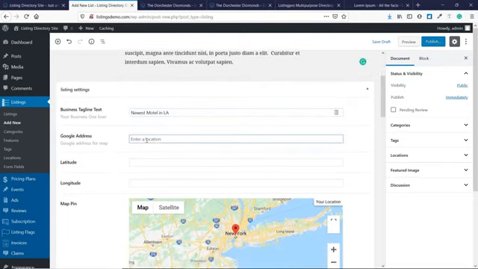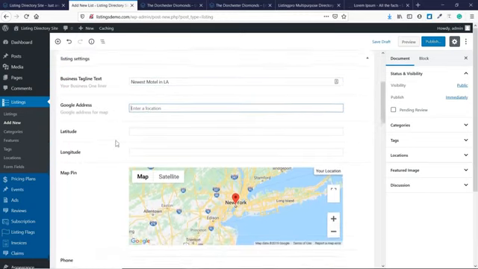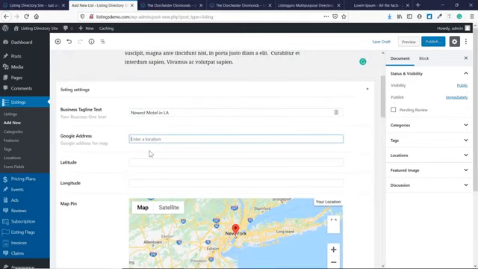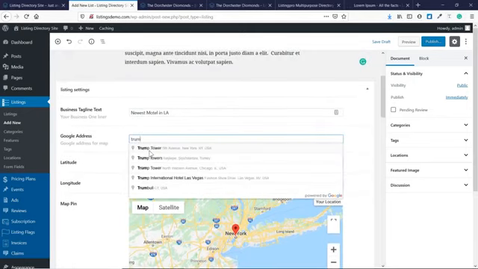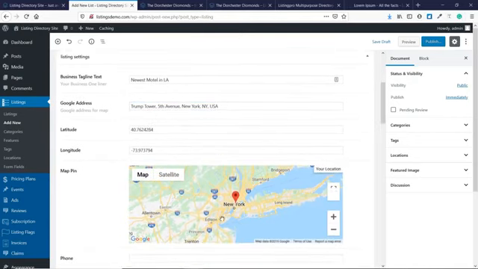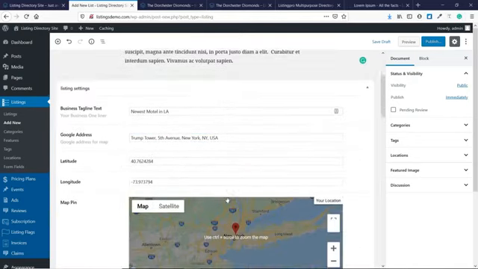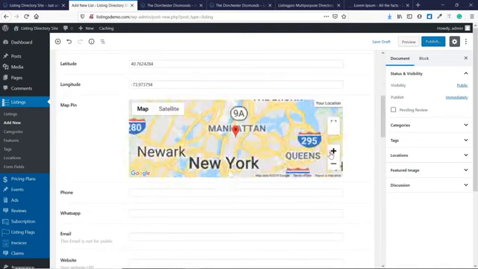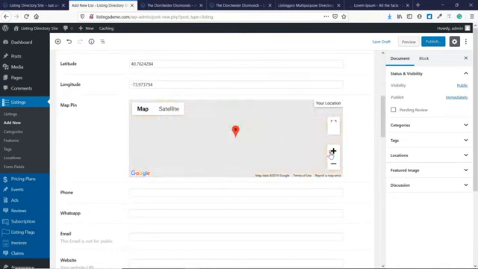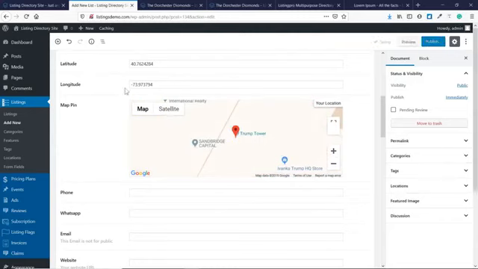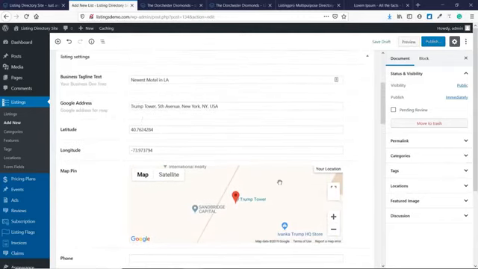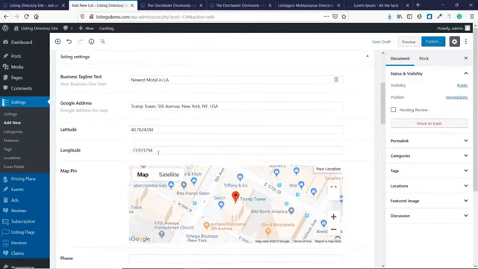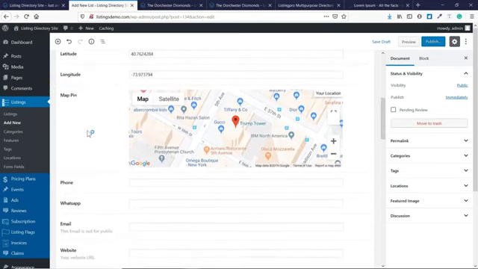Then you have to enter the address of the hotel. Since this is not an actual location, I'm just using a dummy location, so I'll enter something randomly, and you'll see that the map will automatically select that location. If you want, you can also manually enter latitude and longitude from Google Maps if you don't have the address listed, and the pin will be shown there. That's how easy it is, and as you can see the maps are also working perfectly.